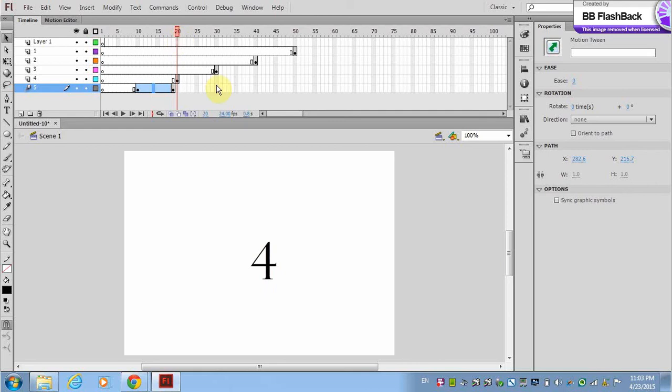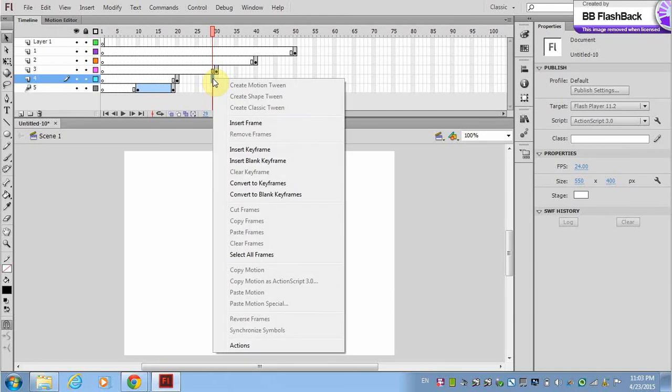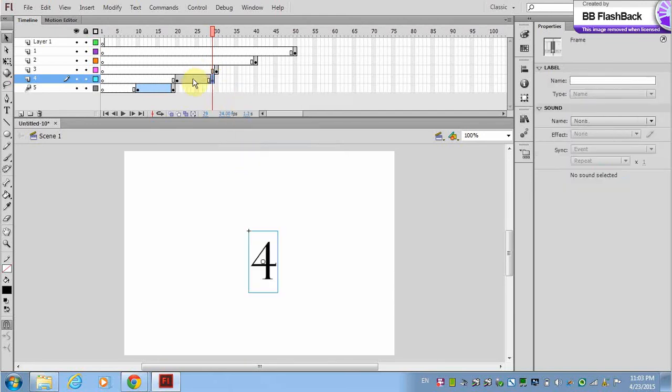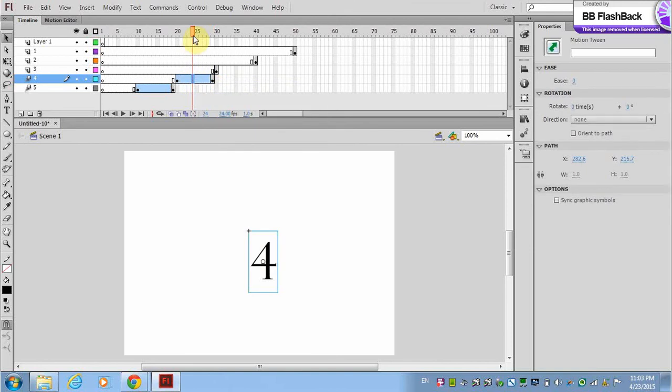So we're going to do the same thing with the number 4. So in frame 29 right here, I'm going to click on that frame for the number 4, and I'm going to right click and insert keyframe. That turns gray. I'm going to right click and create motion tween. So now it's showing up longer, the same number of frames as number 5 did.